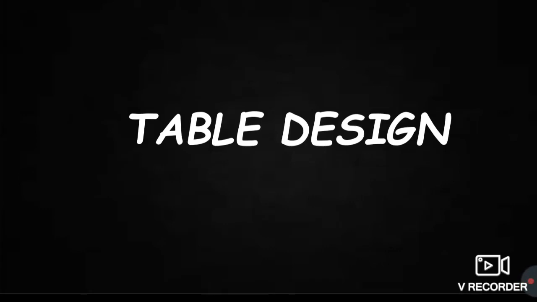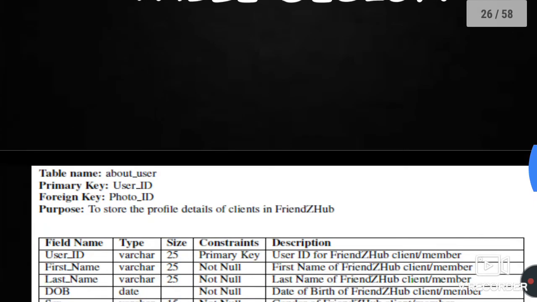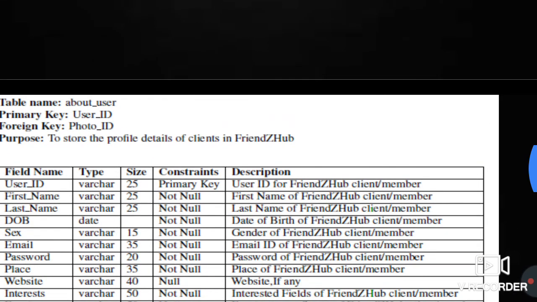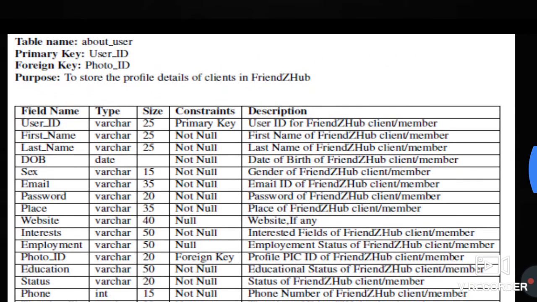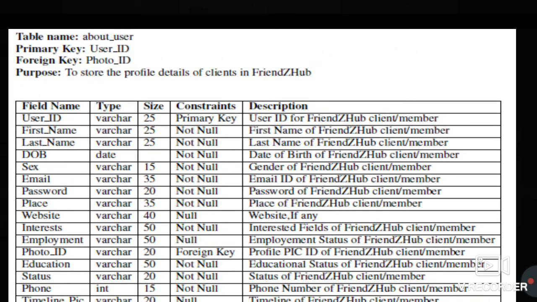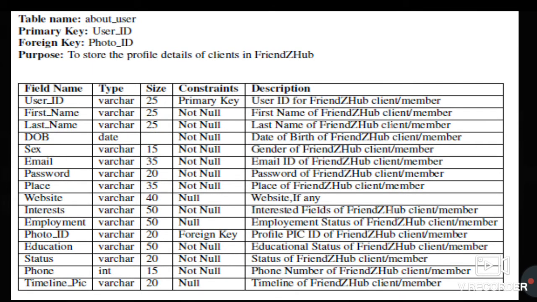Now we are going to discuss the table design of the FriendZHub project. The first table is the user table, which is used to store the basic details of the clients or users in the FriendZHub website. It has many fields, and the first is user ID. User ID is the ID of the FriendZHub client or member.